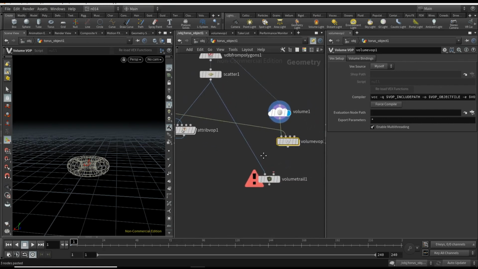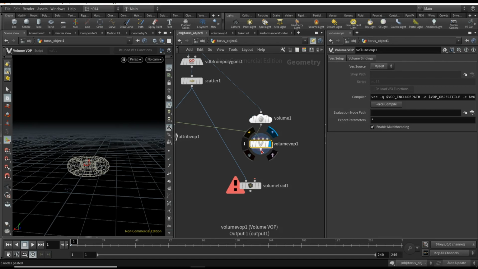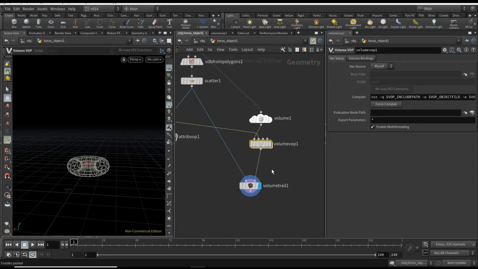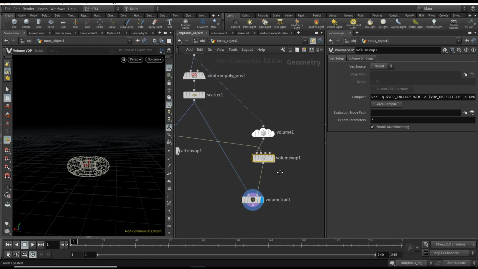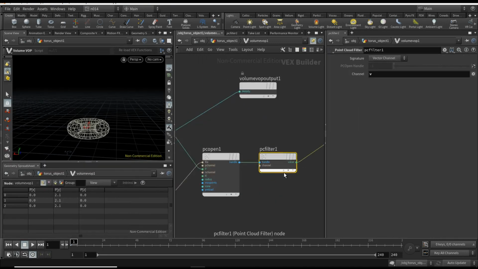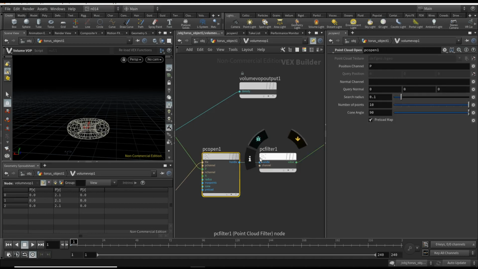Okay, connect this one, and this is not showing. How come? Oh, the reason is simple. We have to increase the number of points, so every point can find some particles around to query velocity values.